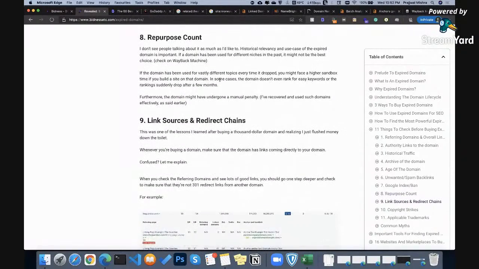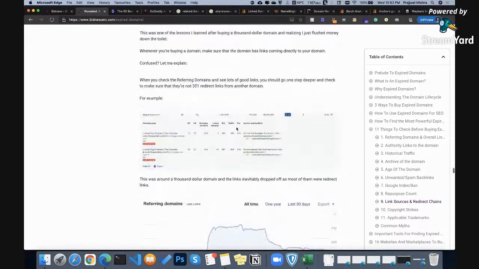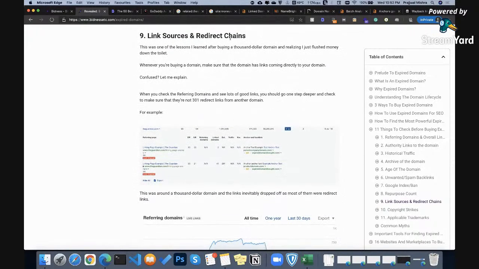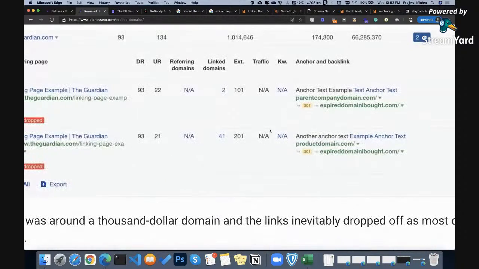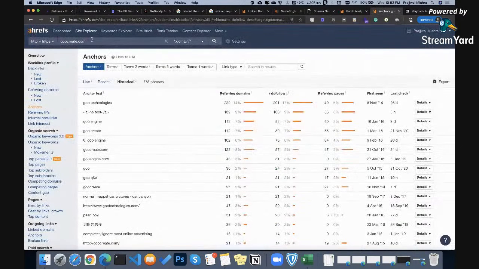Okay, repurpose count. I don't really care a lot about repurpose count, but you want to make sure that it has not been used for vastly different niches. That's all I would say. The link sources and redirect chains, I told you about this. And how do you check these things in bulk? Not exactly bulk, but how do you check if these links are there or not?